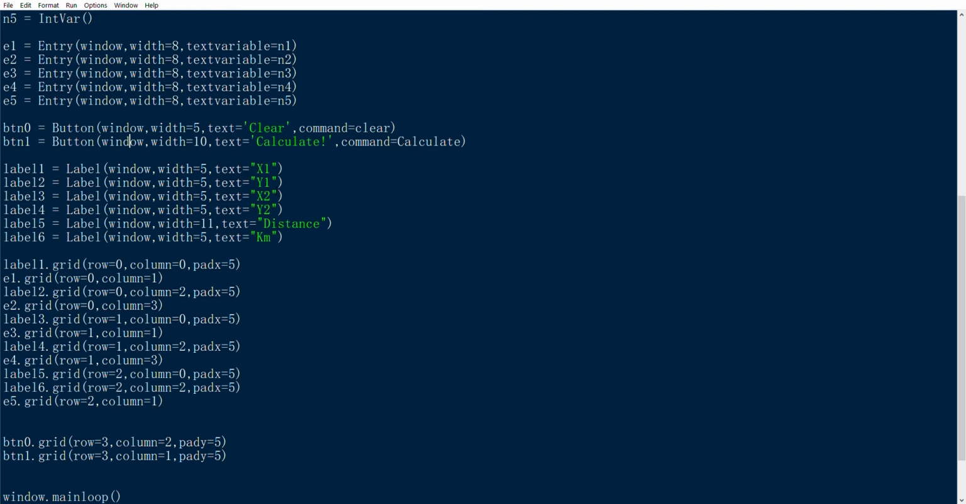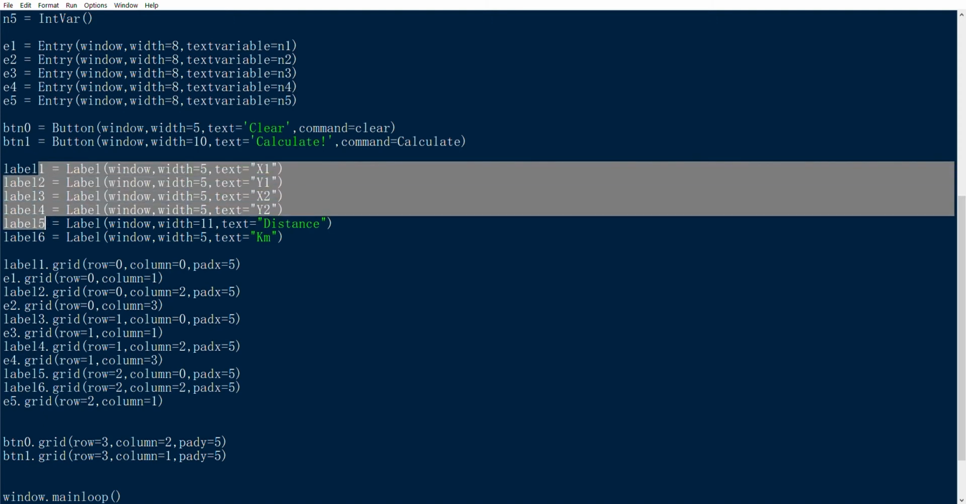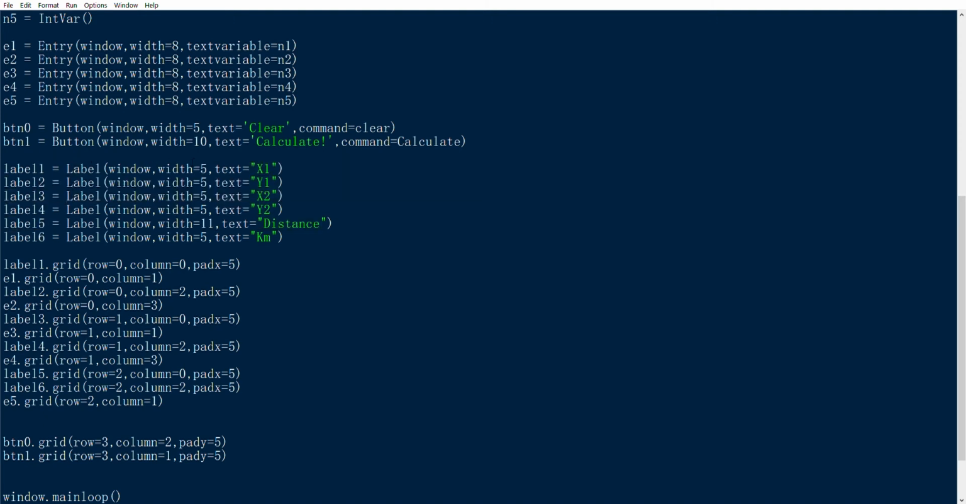Labels. So labels, as you can kind of see here, are self-explanatory. They were the text thing you saw earlier. And this stuff is very repetitive. All you have to do basically is just label 1, label 2, label 3, label 4, label 5, label 6, a lot of copy and pasting, and then just set them as wide as they need to be. This one had to be 11 because distance is a lot bigger of a word. And then you just type in what you want in here. X1, Y1, distance, kilometers. I almost didn't put this label in here, but I realized it might be helpful to always know it's in kilometers.